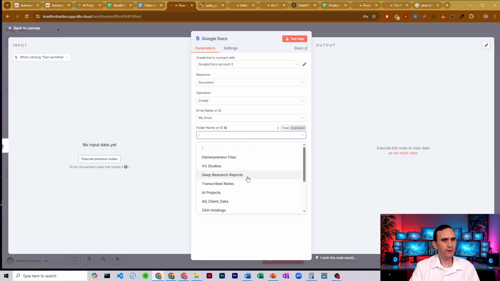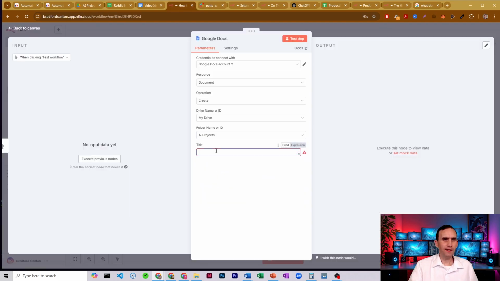But over here, I don't have that option. I can go into AI projects and I can name it. And those are my only options here. Well, that's kind of a pain in the butt. And I don't necessarily want to go look up the ID for my folder. So let's just say new test. We're going to create a document.